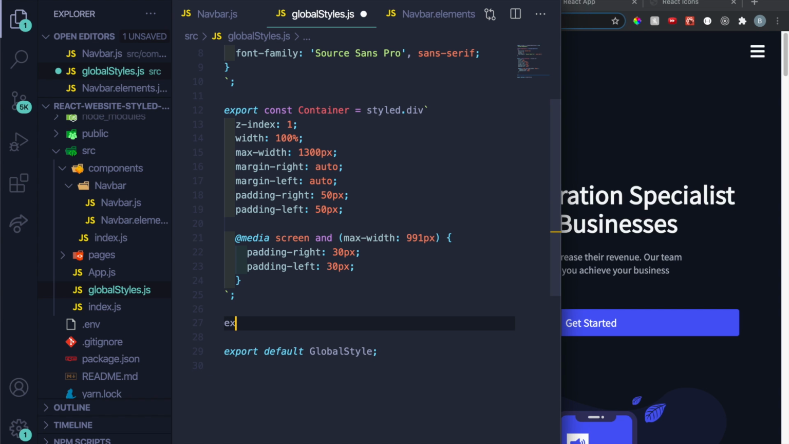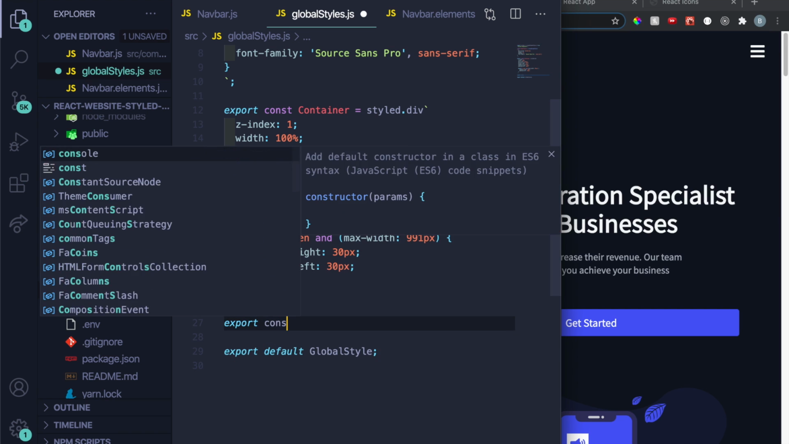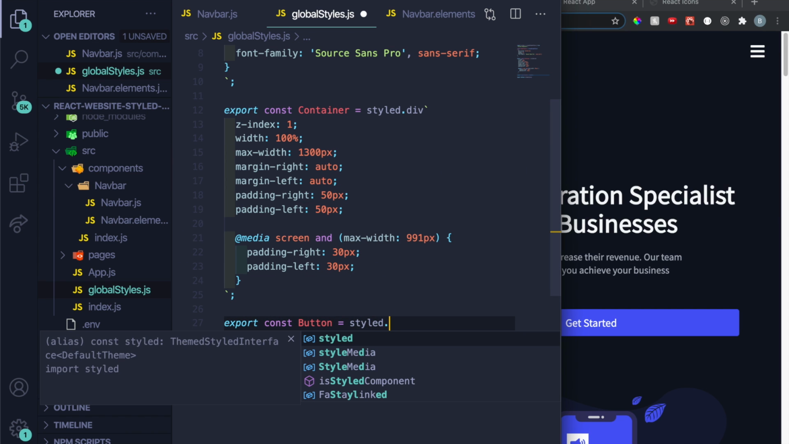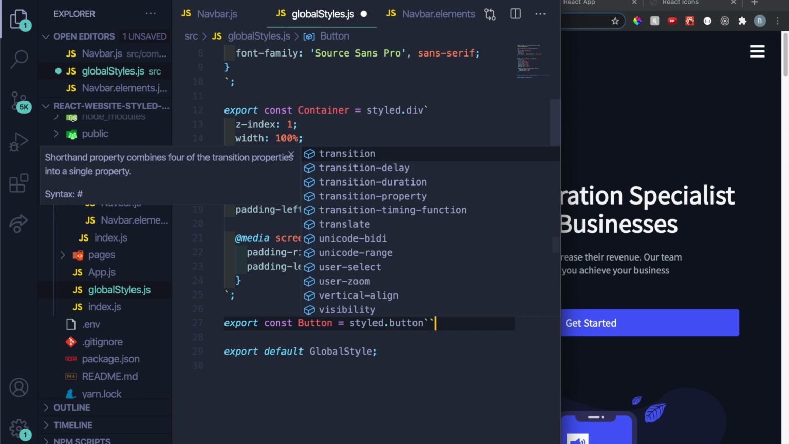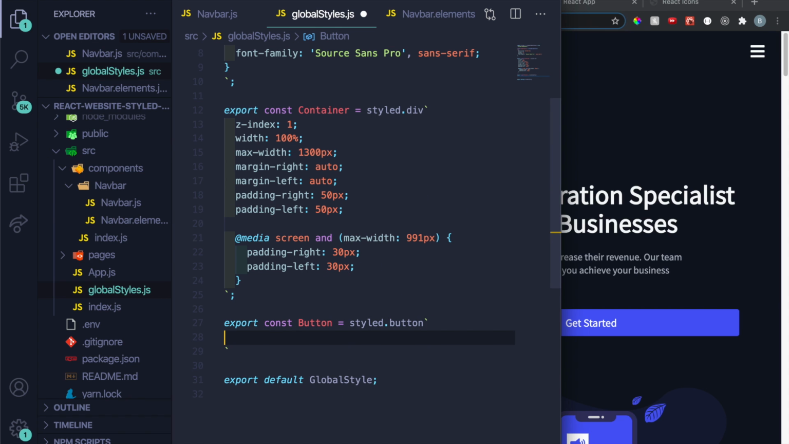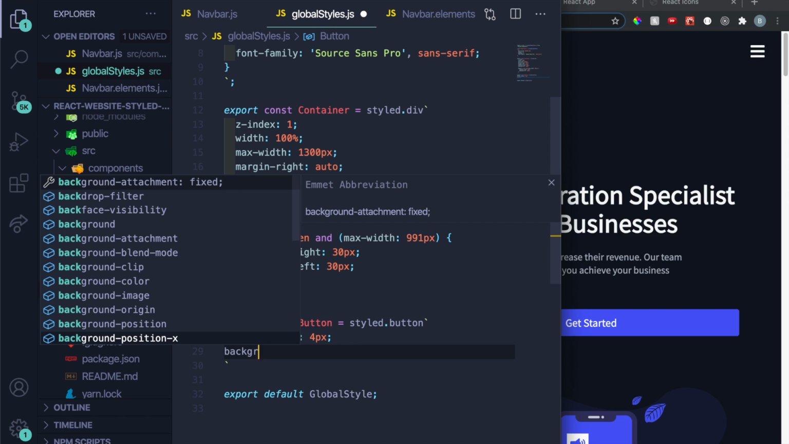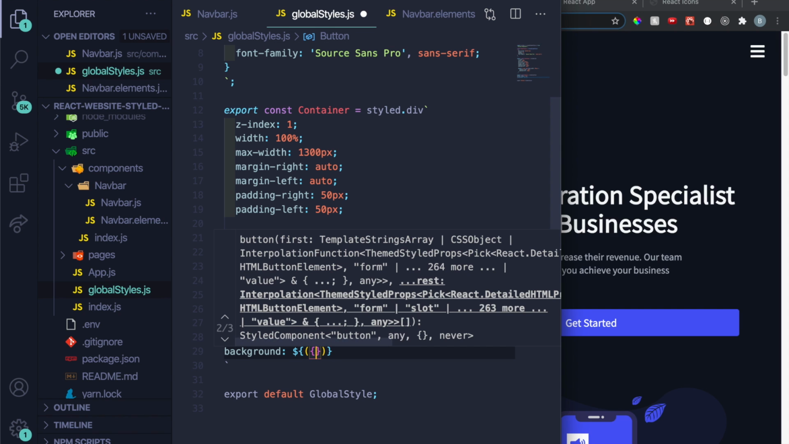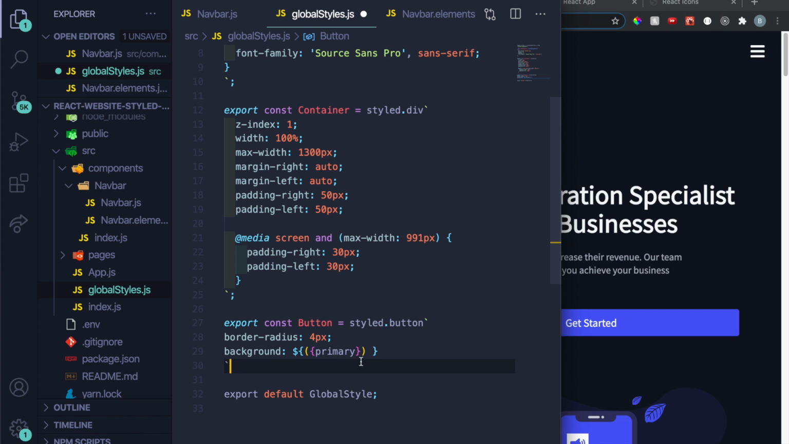So let's just say here on GlobalStyles, export const button equal to styled.button, backticks. And then I'm just gonna say border-radius, and that's gonna be 4 pixels. Let's do background, and since we did it before, I want it to be $, curly brace, parenthesis, curly brace. And then this is the structuring, so I'm gonna say primary is my value. I'm calling this one primary. You can name it chicken nuggets, doesn't matter what you name it.